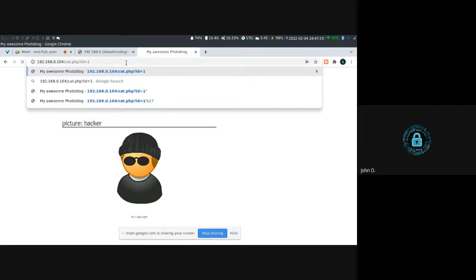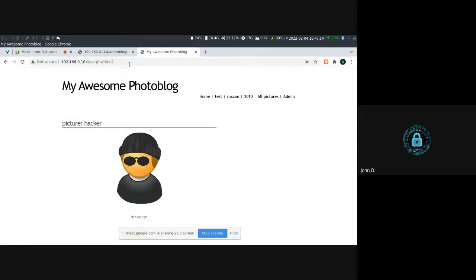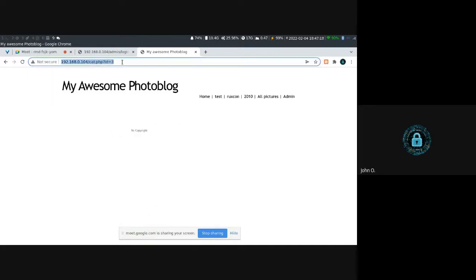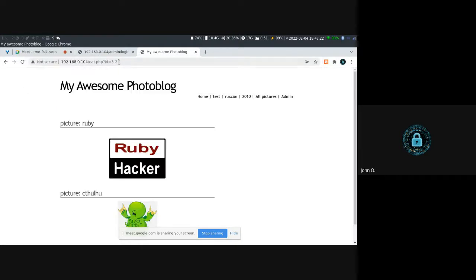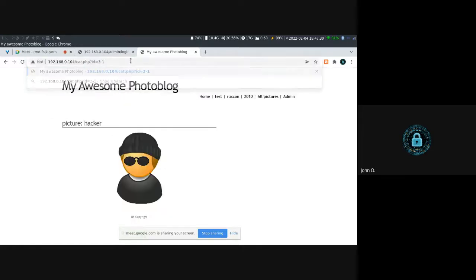So we know 1 looks like this. Then we know 2 looks like this, which is a hacker. Then 3 is nothing. So if we do 3 minus 2, we get 1, which is exactly what we expect. And if we do 3 minus 1, we get this.